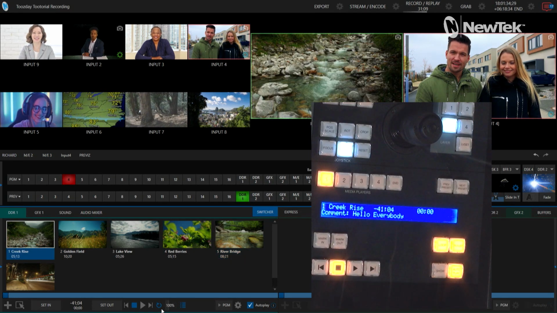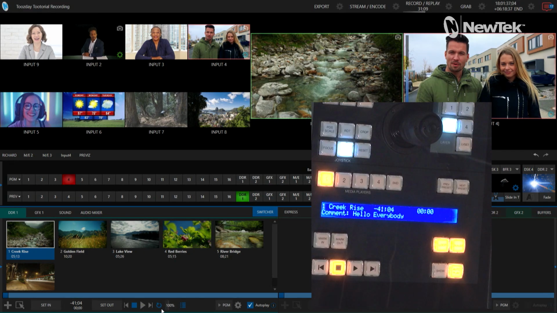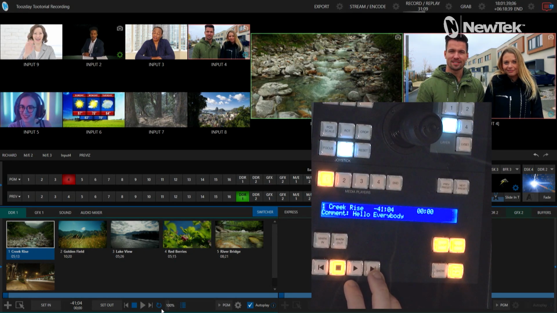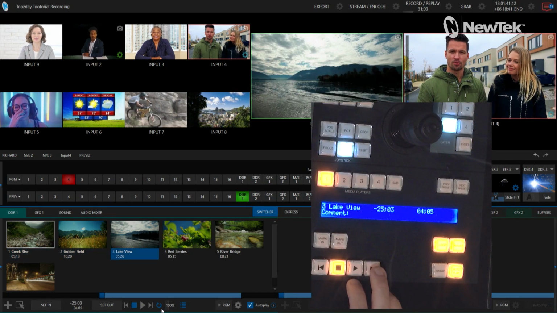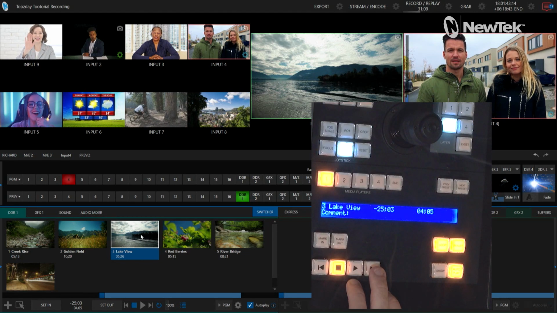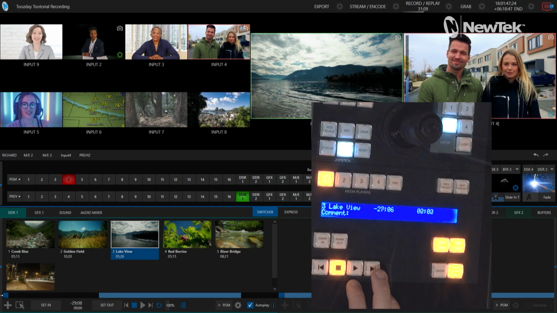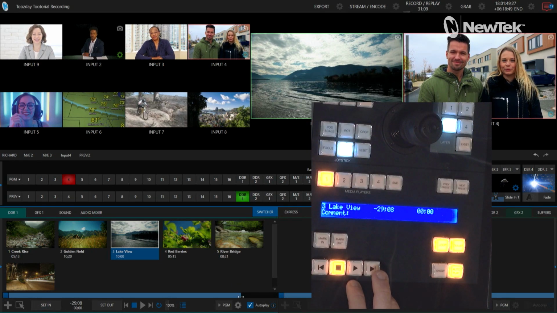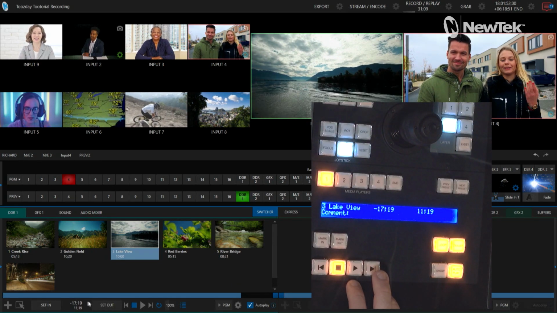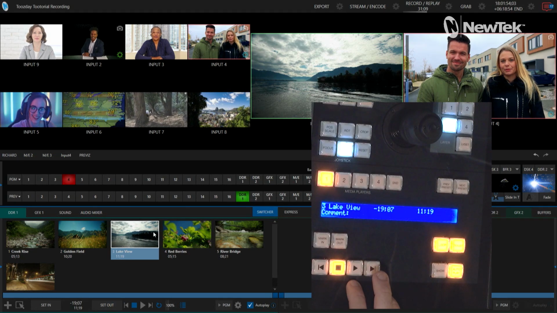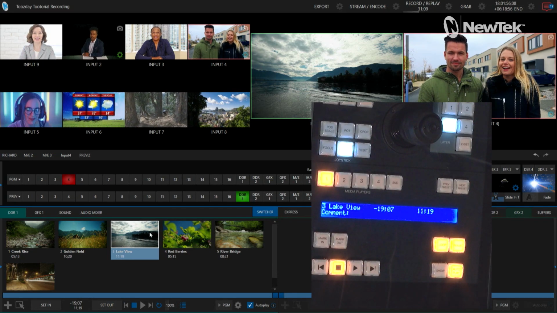Now what I mentioned earlier about being able to do some rudimentary edits, etc. Let's go back to that same clip that I was working with here, this Lakeview clip. And now what I want to do, let me go ahead and reset that here on the interface first. So I'm just going to use my keyboard and mouse to do that real quick. And now let me show you how to do that on the control panel.